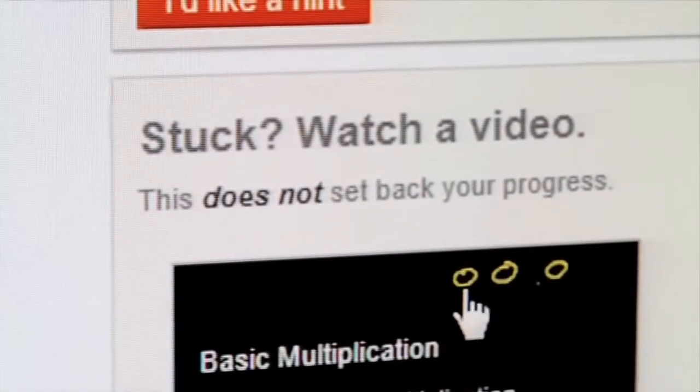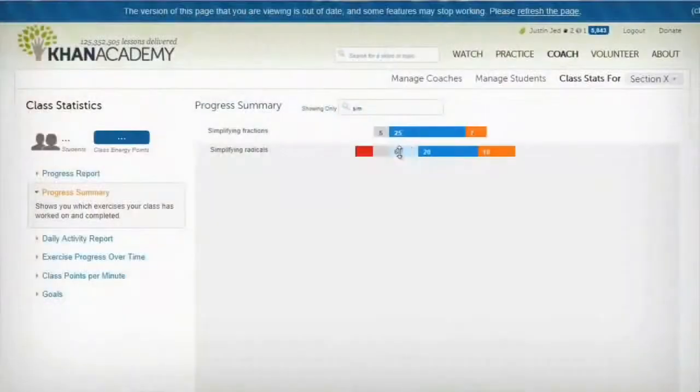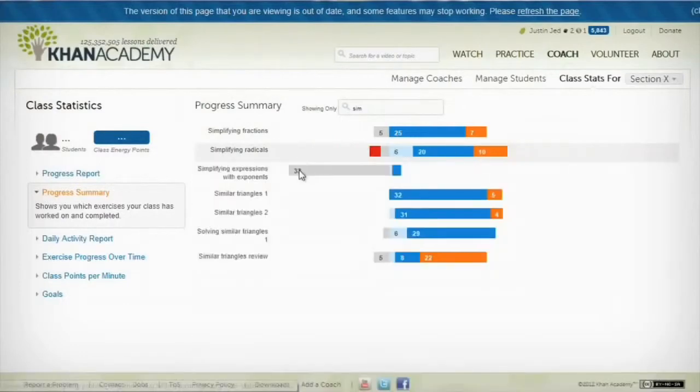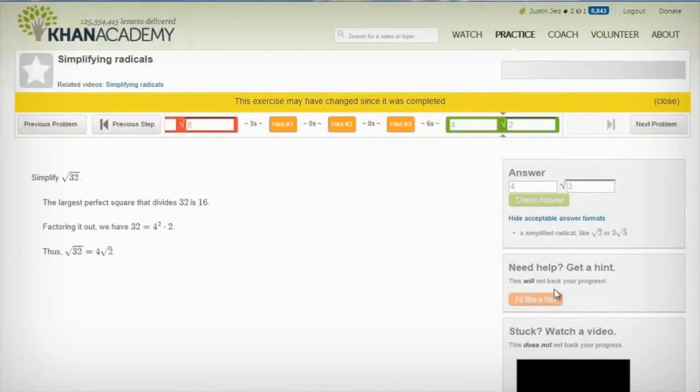In math, students are able to work at their own pace and test themselves against hundreds of discrete assessments. Teachers can then use Khan Academy to flip the classroom, assigning video lessons as homework and using class time for exercises and pinpoint instruction.